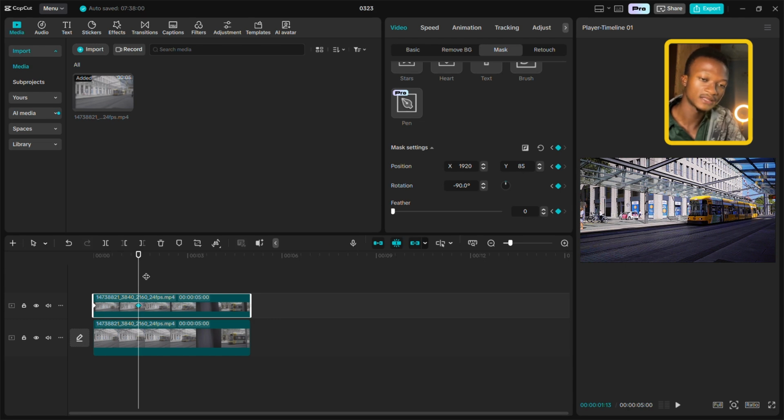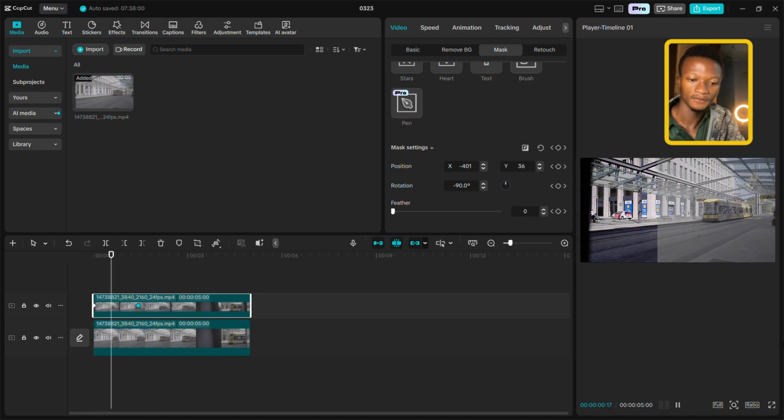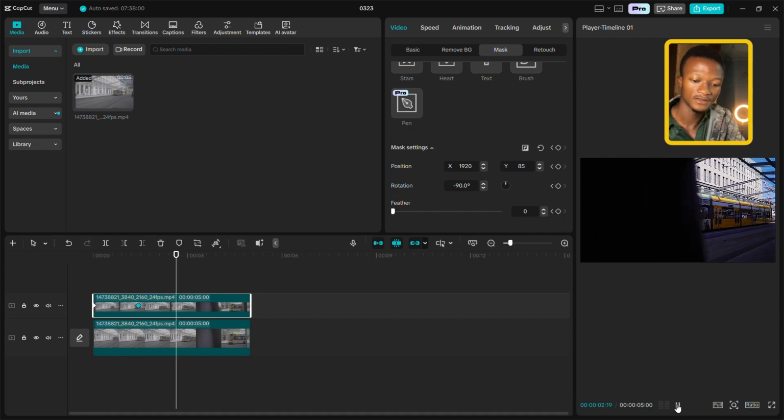So let's play it and see how it looks like. Perfect. So that's all you need to make a before and after slider in CapCut. It's very easy. All you need to do basically is to duplicate your video and put the other one on top like an overlay, and add two keyframes and animate it. So that's all you need to make the before and after slider.